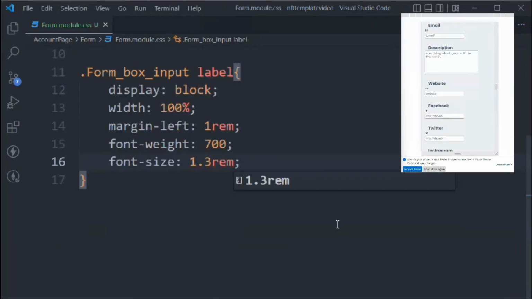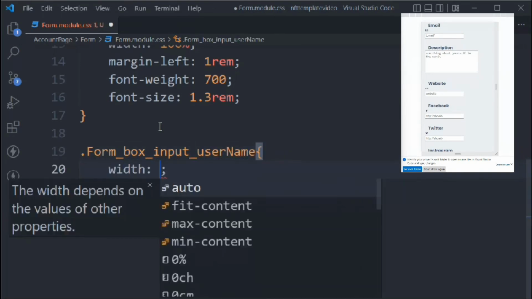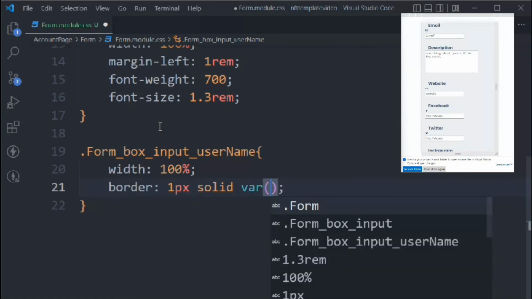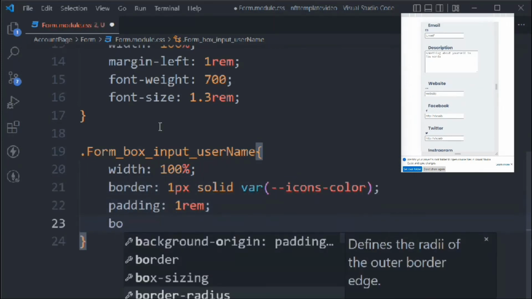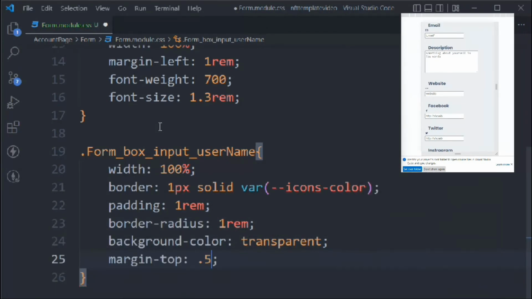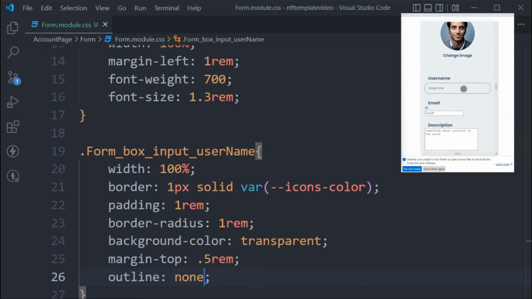That looks pretty good. Now let's target the input username. Width is going to be 100%. Border 1 pixel solid var, and we'll have our icon color. Padding is going to be 1 rem. Border radius 1 rem. Background color transparent. Margin top 0.5 rem, and outline is going to be none. Save it, and that's how you can see it looks beautiful. We're getting that style, looking beautiful.